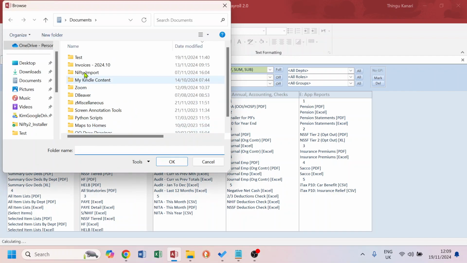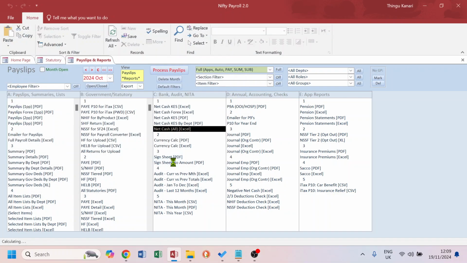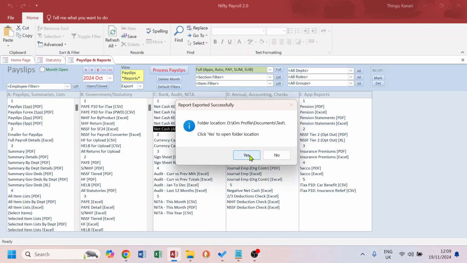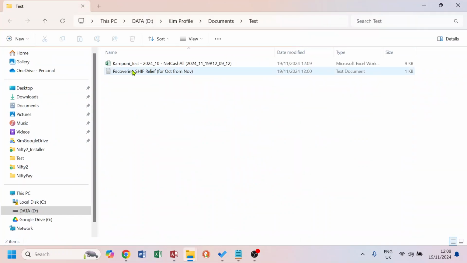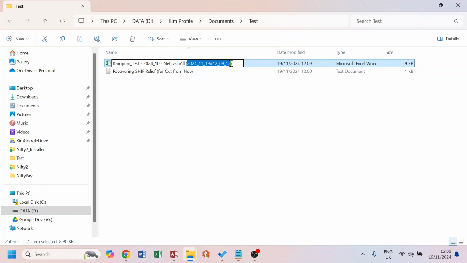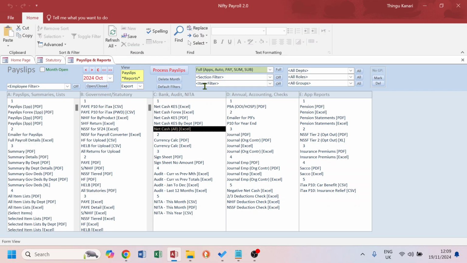So we come here, get a folder where you're going to save these things. So I've exported my net cash. Say yes to open the folder. I'm going to just change this. I don't need the time. I'm going to say no SHIF Relief. Okay, because that's what we've exported. So that's my net cash with no SHIF Relief.